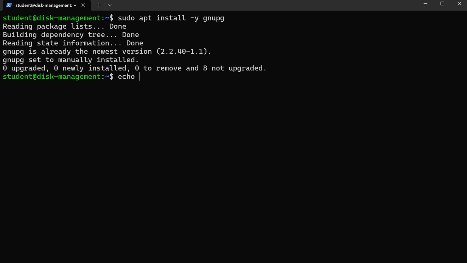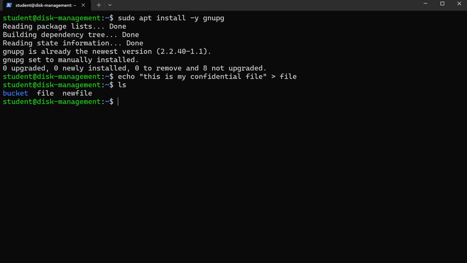So first we have to create a file. So this is my confidential file that I don't want people to see, right? And then I'm just going to output that into my new file name. So I'm going to call it file. That's fine. So there's my file, right? And if I got the output of file, it's just going to say this is my confidential file.